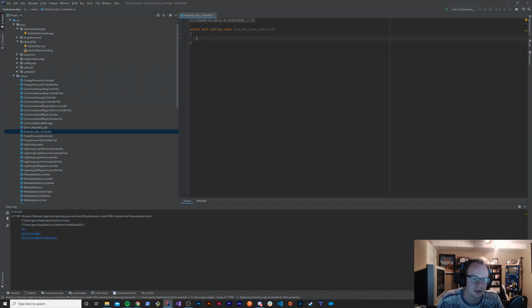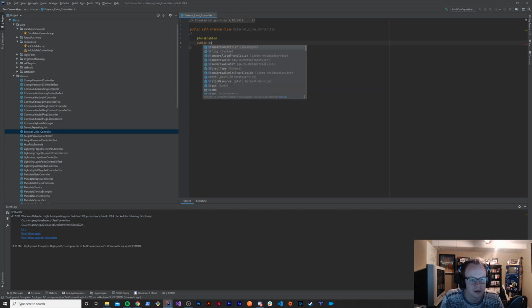And what this controller is going to do is pretty simple. It's basically just going to grab our information for us and return it to us in our Lightning Web Component that we're about to build here in just a moment. So because it's going to return the data to a Lightning Web Component, we'll create an Aura-enabled method, and we'll make it public, static, and it will return a list of our utility bar link metadata.